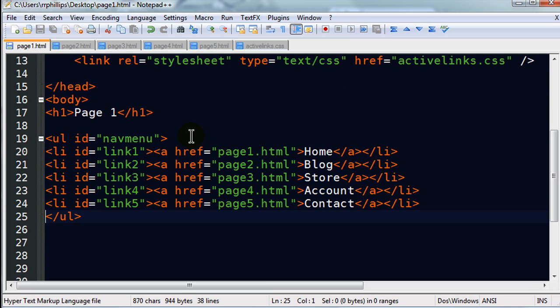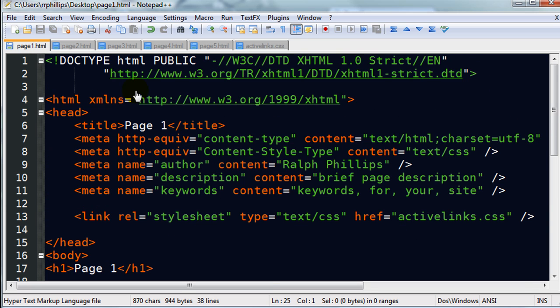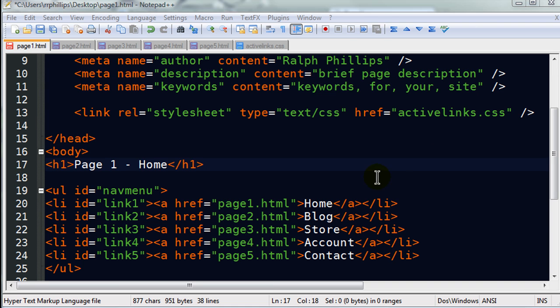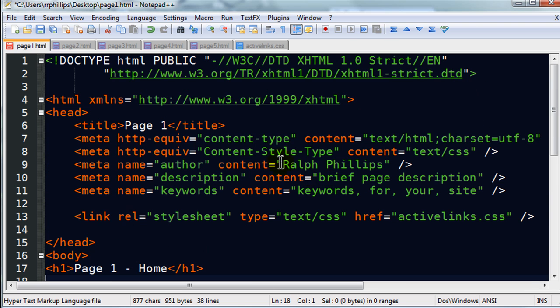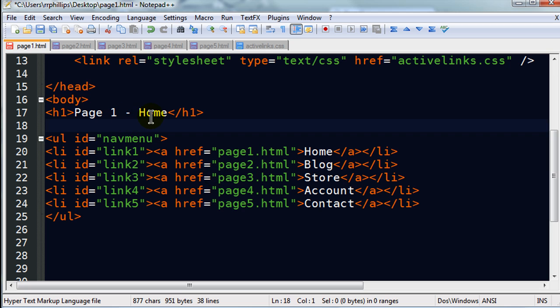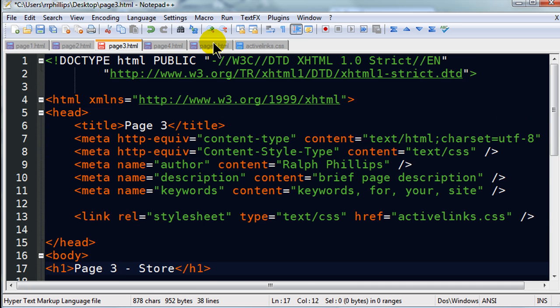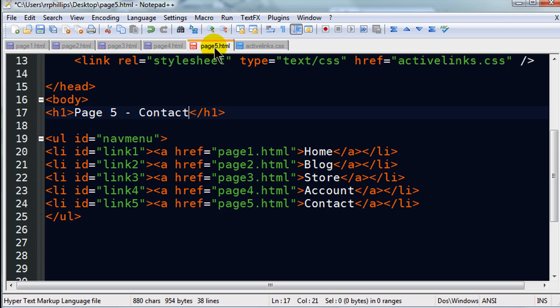Now I'm going to go through each of these and just make a couple subtle little changes here. I'm going to go to page 2, and I'm just going to change the title and headline 1, okay, just so they're up to date. There we go, so I've made changes to each of my 5 pages. Page 1, page 1 home, and let me jump over to page 3, page 3 store. So that way it'll be more obvious that we're clicking on some different things. In fact, let's go ahead and test this out.